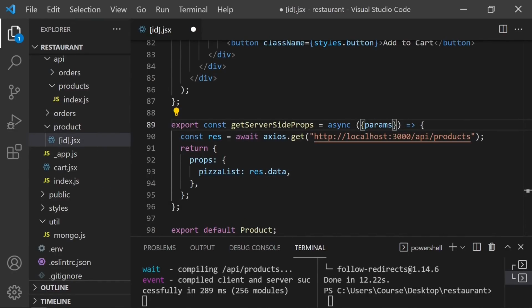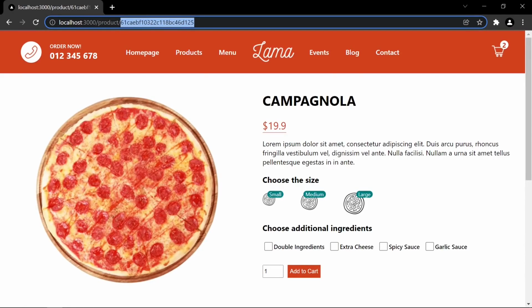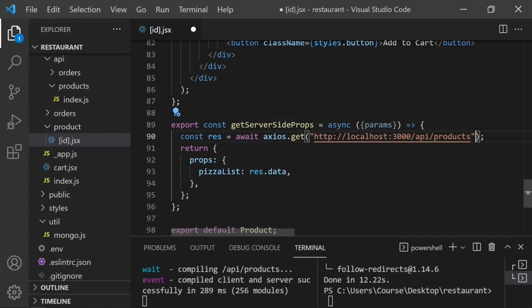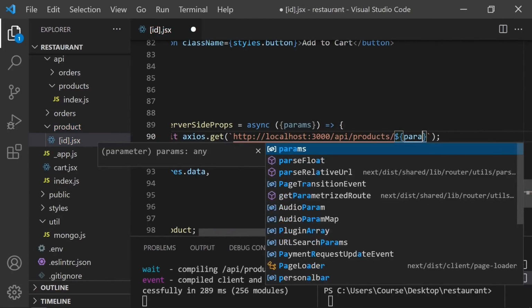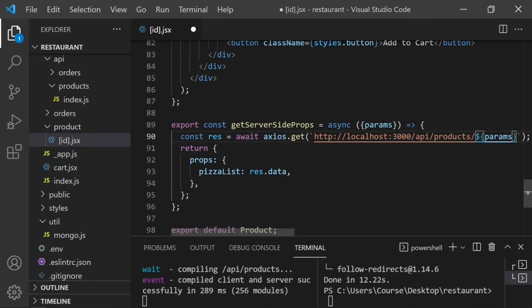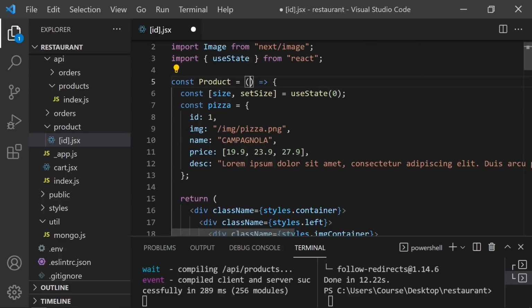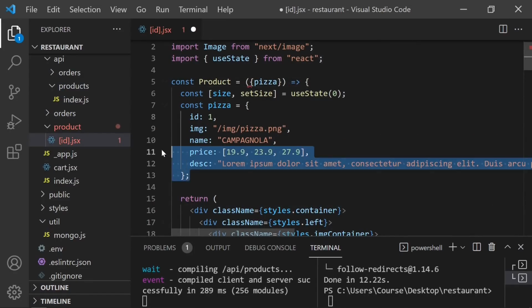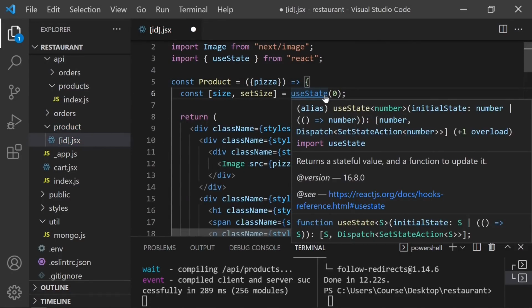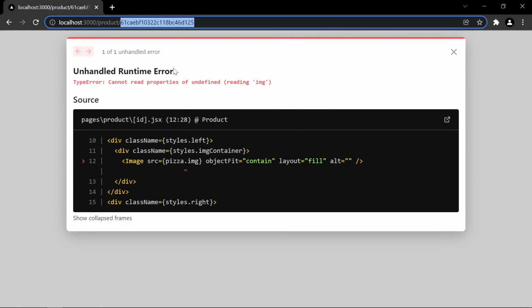Basically, I can write here params, which means our parameter here after product, and it's our ID, and I can use it here. To do that, I'm gonna use backtick instead of quote, and products and this ID. And this response will be a single product. In this case, I can write here just pizza, and I can use this pizza here. So we don't need this variable here anymore. I'm gonna save, and it's not gonna work because we didn't create our API endpoint.